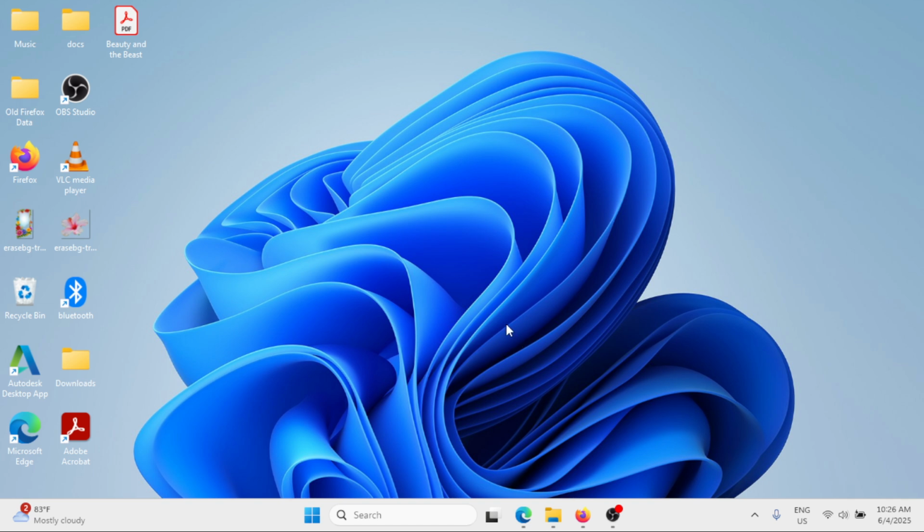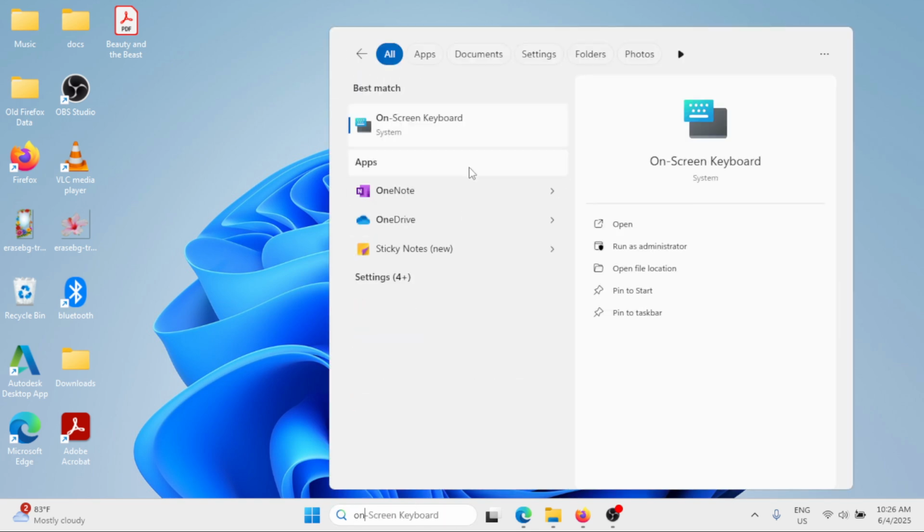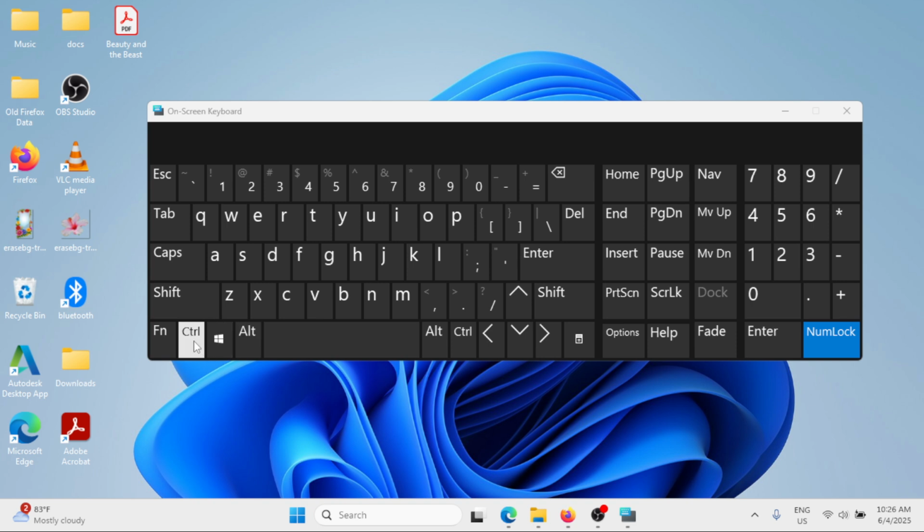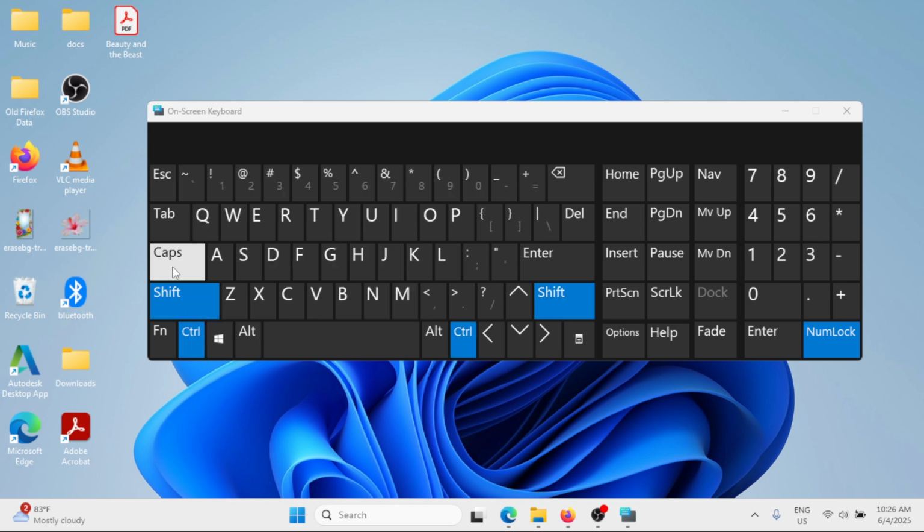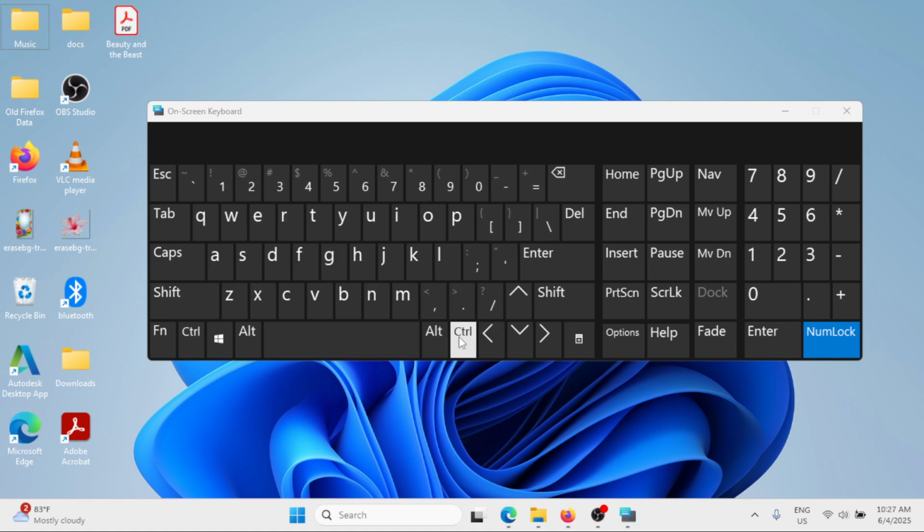Next method is we have to use combination keys. So let me open the on-screen keyboard. Use the combination keys like Control plus Shift plus Caps Lock key. The first combination is Control, left Shift and the Caps Lock key, then Control, right Shift and the Caps Lock key. Okay, so try on that.